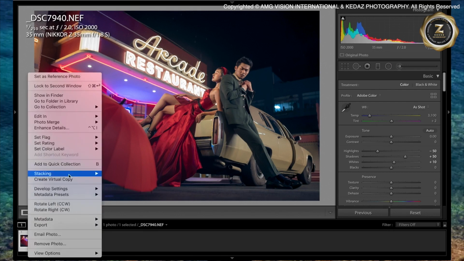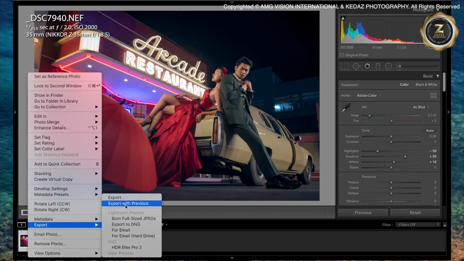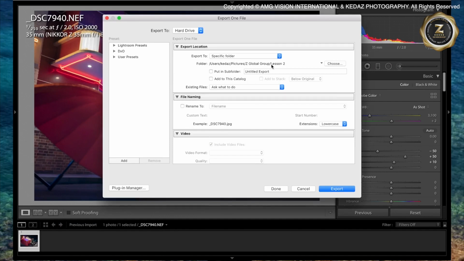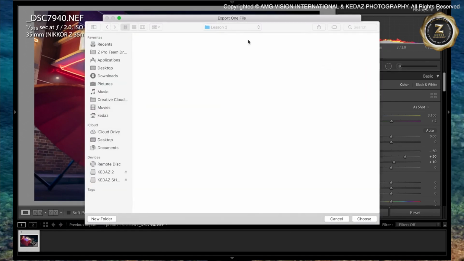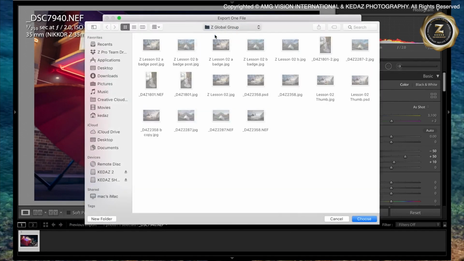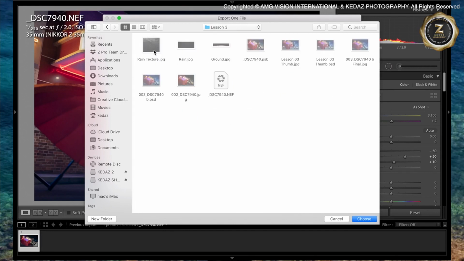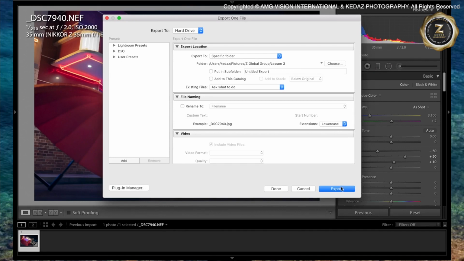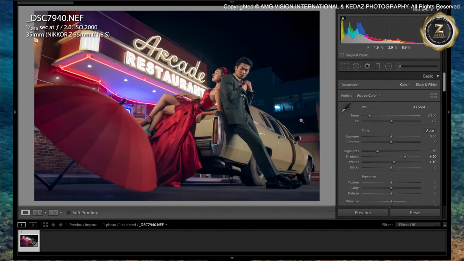Okay, now export. So export to my folder. Okay, export to JPEG and sRGB. Okay, same: sRGB, JPEG, and resolution 300.